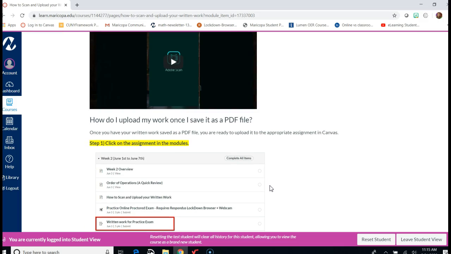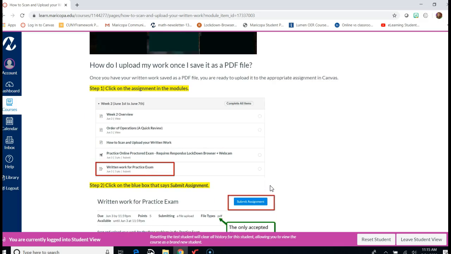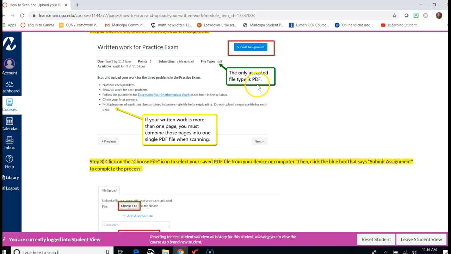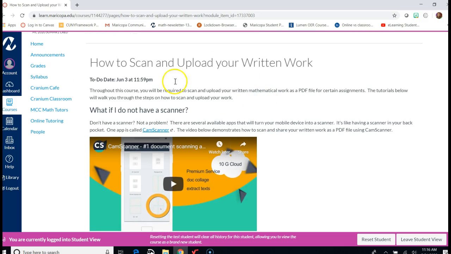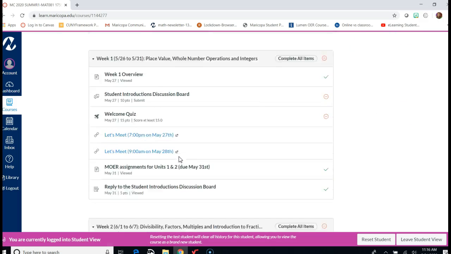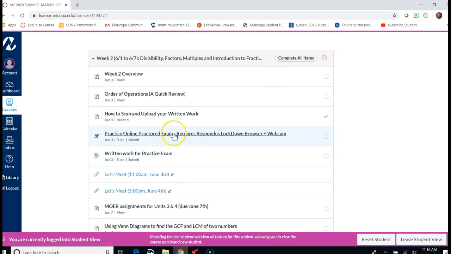And then once you have your work saved as a PDF, you follow these steps here to submit your written work. When you open up the assignment, you'll look for the blue button that says Submit Assignment. Notice it has to be a PDF. So JPEGs are not accepted. Other forms of files are not accepted. Only a PDF is accepted. Okay. All right, let's go back and look at what else is coming up during this week. After you take the online proctored exam, that's the 3 questions, then immediately after you open up the assignment for the written work, and then you'll upload the written work that you have now scanned.